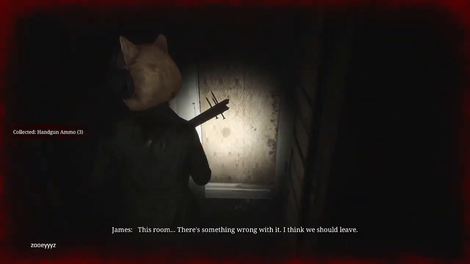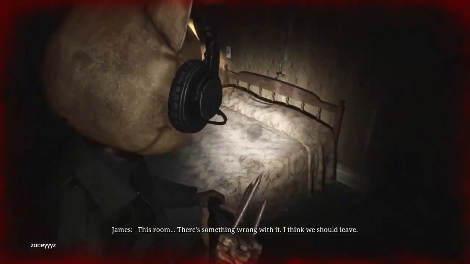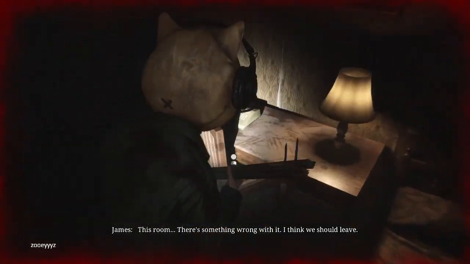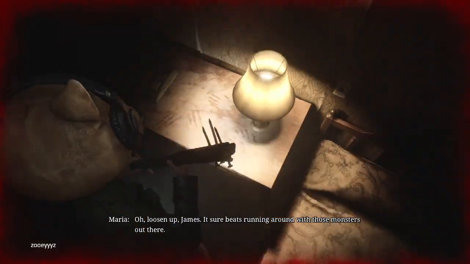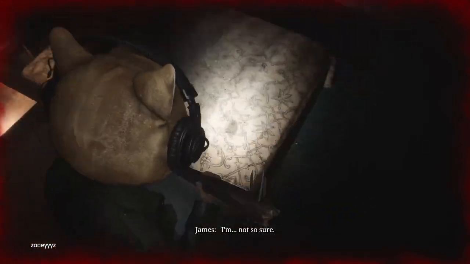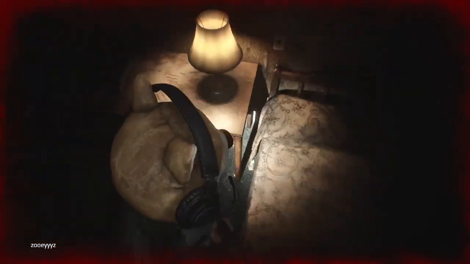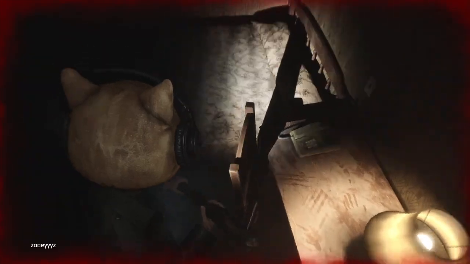Cozy. This room. There's something wrong with it. I think we should leave. Oh, loosen up, James. It sure beats running around with those monsters. I'm not so sure.